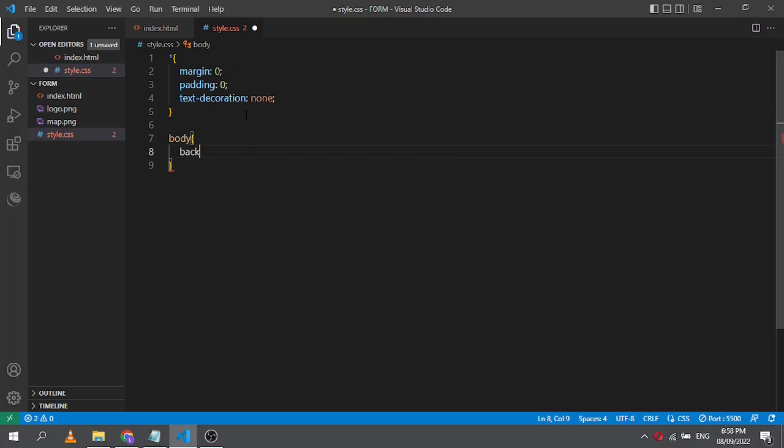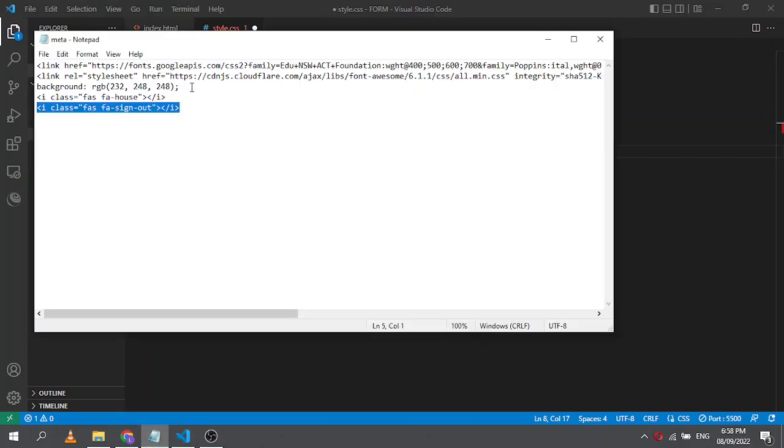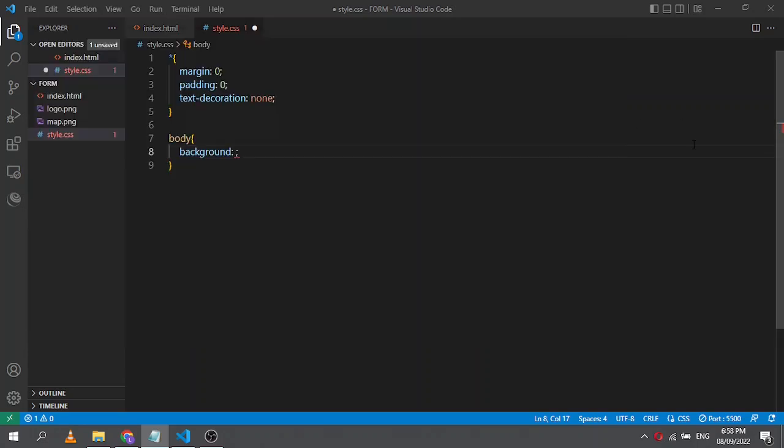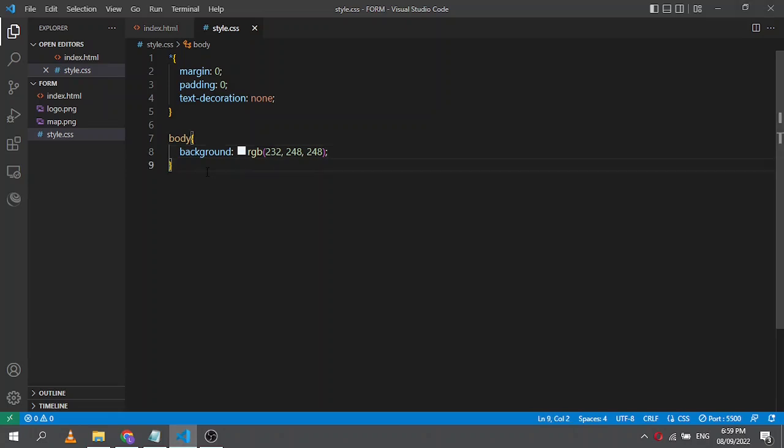Background color. Maybe I kept the background color here. That one. Alright. Shit. What have I done? Okay, no problem. Alright, let's see. Okay, we're good. Our style is having an effect on the page.